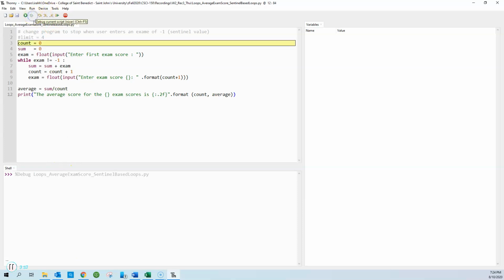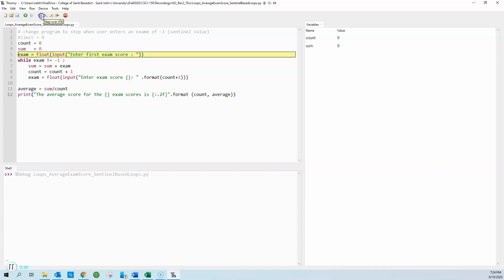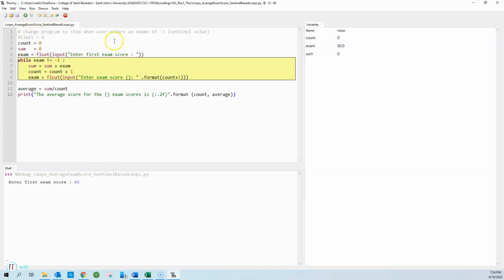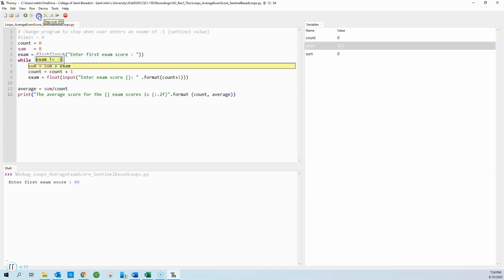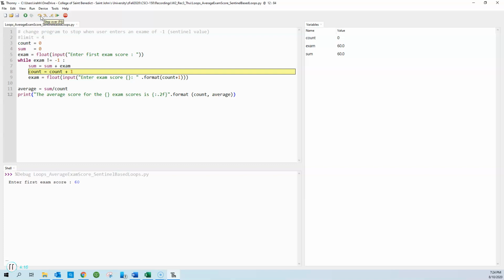So let me do the debug mode. Step over, step over, step over. I'm going to enter 60. Hit enter. And now we've got the loop. We're going to step into the loop. Because exam, 60, is not equal to -1, it's going to go inside. Sum is going to be updated to add the 60. Count is going to go up by 1. I'm going to enter another exam score.